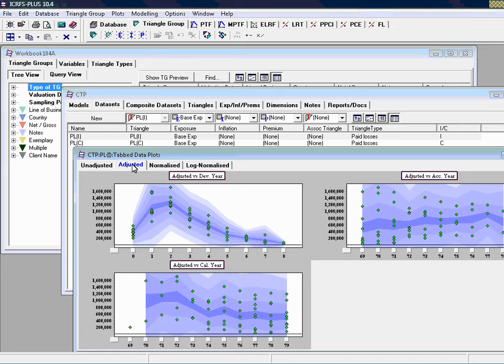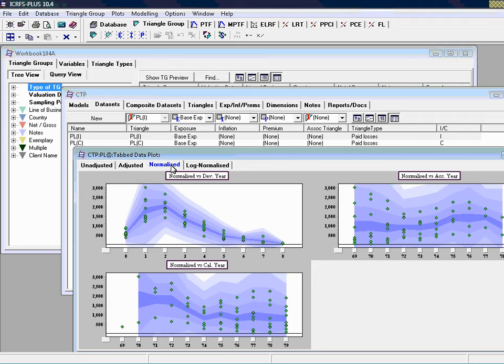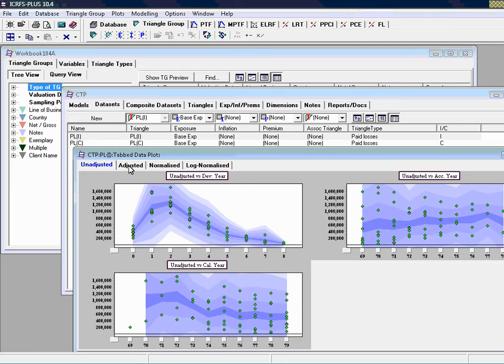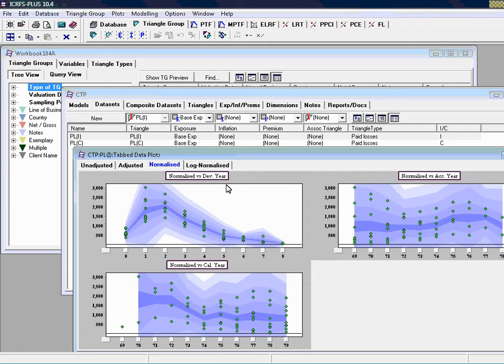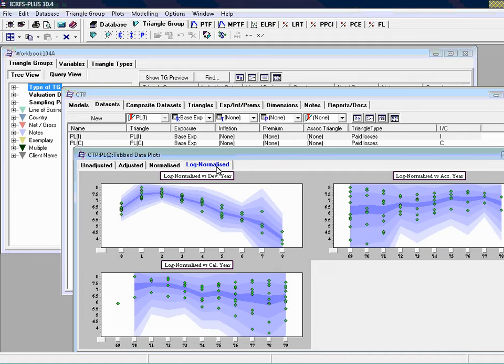Now in this case we actually haven't created or associated an inflation vector, so we don't actually have any change in these plots. If we then go to normalized, what we do is we divide by the exposure vector that we've associated with the data. So the process is you move from left to right: raw, inflation adjusted, if any, normalized, adjusting by exposure, and then we take logs, because in PTF we always model on a log scale.